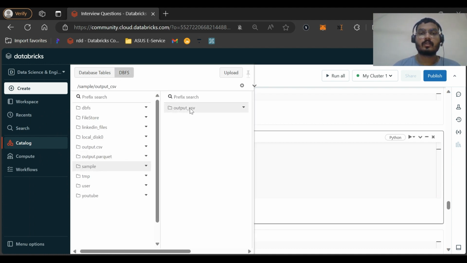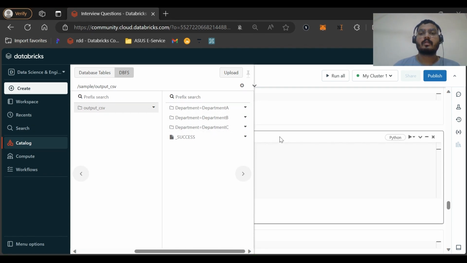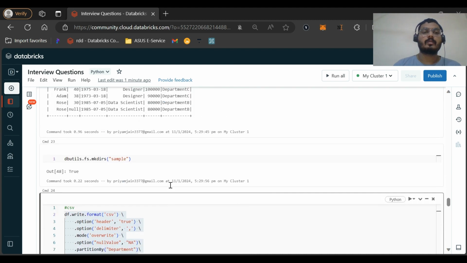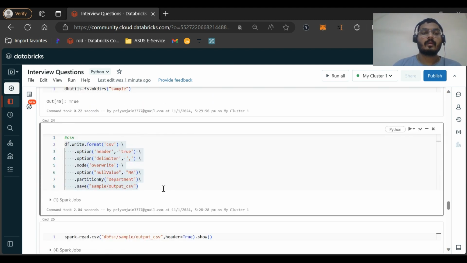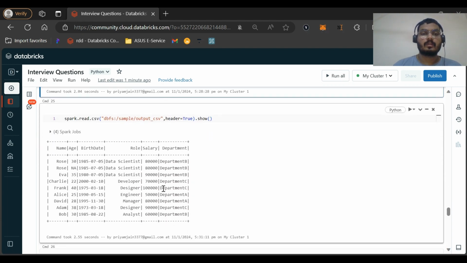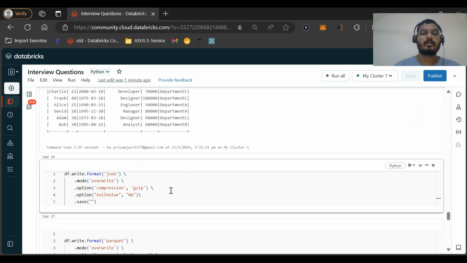Then output.csv we have done. So we can see department A, department B, and department C. All the partitions are done on the basis of the three departments that were there. So on the basis of department we have done. This is how we read the CSV file, and it is reading perfectly.